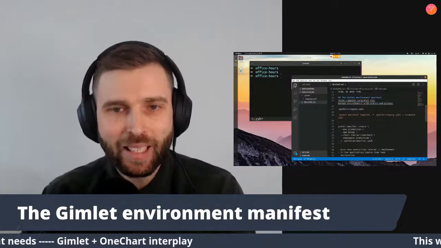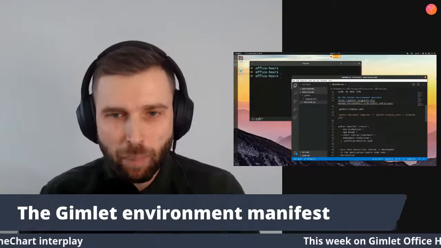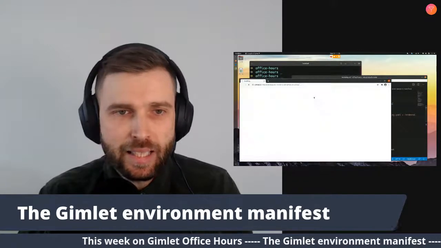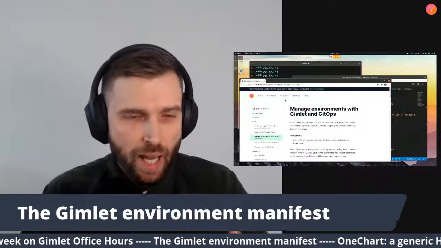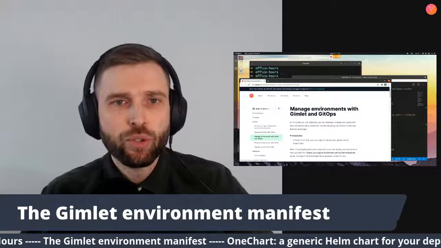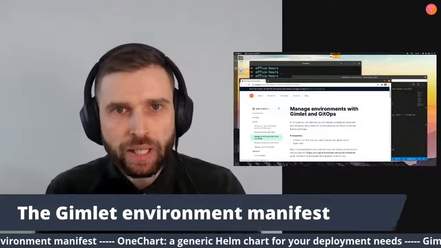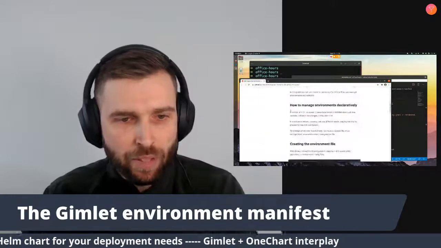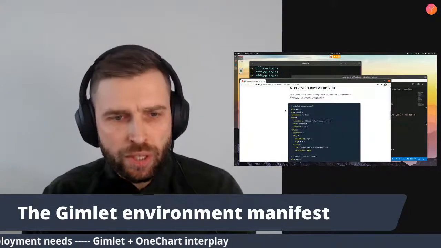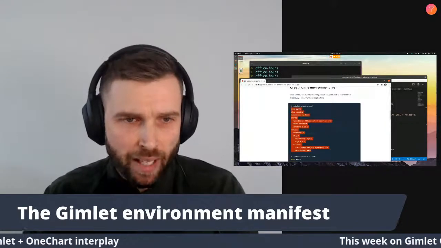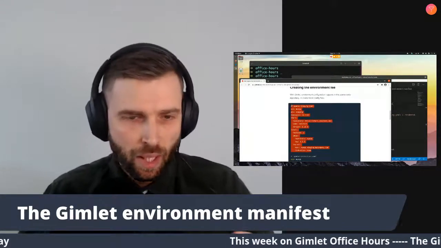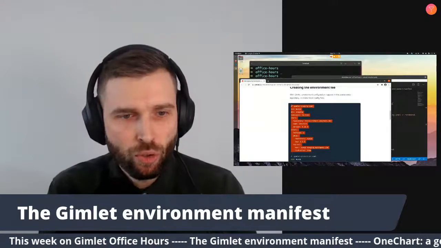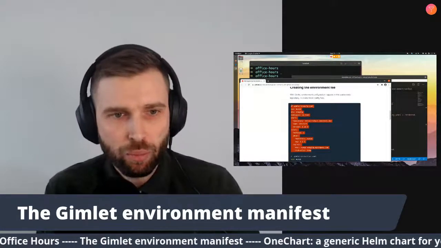So let's get started with the Gimlet environment manifest. You have probably seen the Gimlet.io website, and this is where I put my documentation. I put some effort into these docs to level you up along your Kubernetes learning path. And at the third item, I have the manifest file. Basically, this is a very core concept in Gimlet. The manifest file is a YAML file. It's an alternative to the common Kubernetes YAMLs, should be a lot shorter and more concise, and it really should contain only the parts that are changing from deployment to deployment.